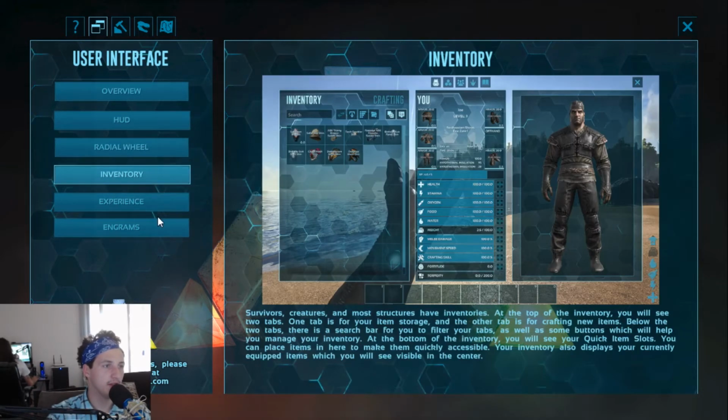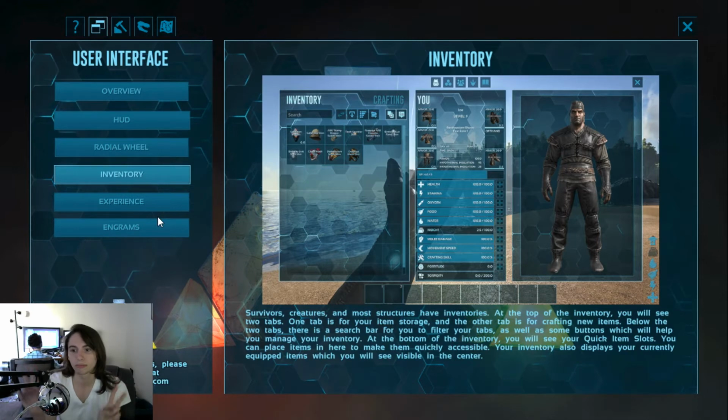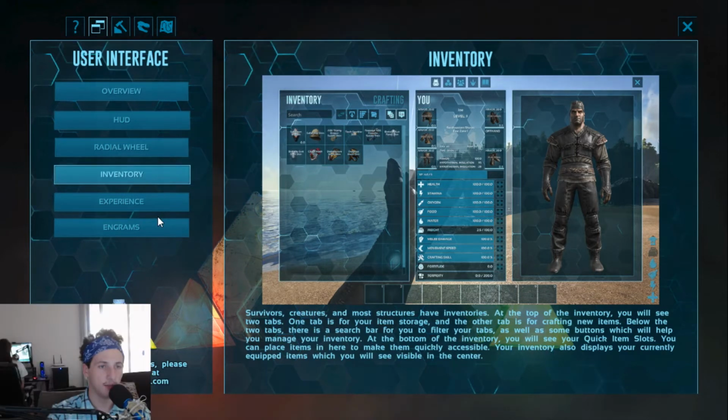Inventory. Survivors, creatures, and most structures have inventories. At the top of the inventory, you will see two tabs. One tab is for your item storage, the other tab is for crafting new items. Right up here. Below the two tabs, there is a search bar for you to filter your tabs, as well as some buttons which will help you manage your inventory. At the bottom of the inventory, you will see your quick item slots.